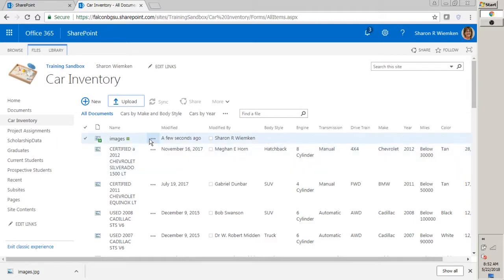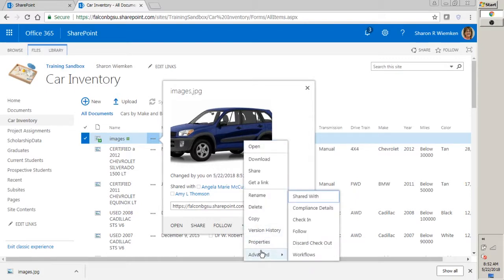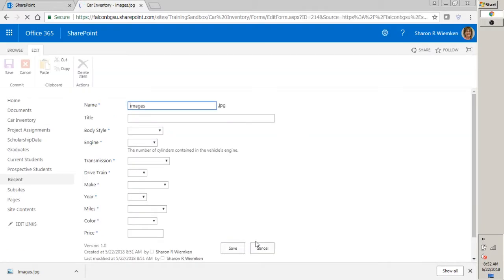So what we'll want to do next is click on the little ellipsis, and click on the ellipsis again. I've got an option to go to properties. So we want to go to the properties. And now it brings up the list of all the metadata. So we need to fill all of this in.